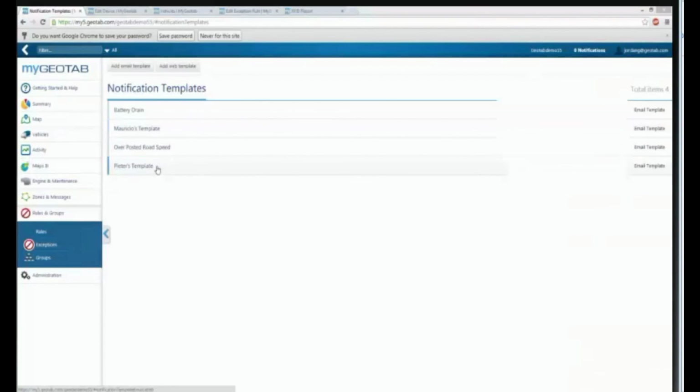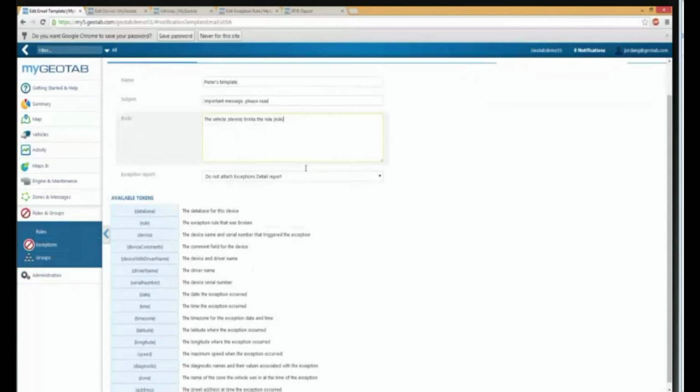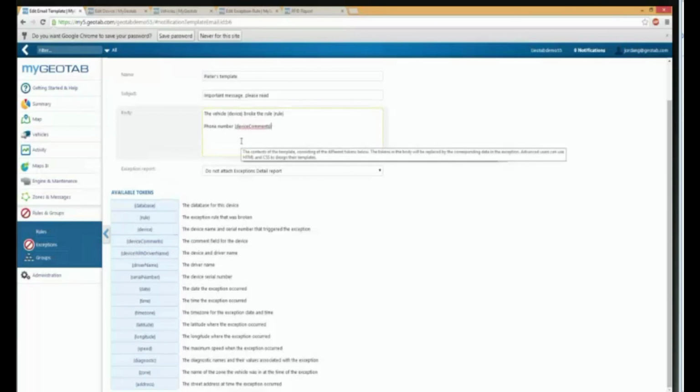And just looking at some templates here, you can go to the email template and you can put in various options here. One thing that was pointed out in that slide is that you can actually put the device comments in here, because maybe you have extra information in the comments, maybe more details, maybe that's where you want the phone number to be. So if I put the vehicle device broke its rule, this, and then I can say phone number, and I put the phone number in that vehicle device comment, and I'll put the phone number right beside it. You have extra options with these templates to sort of play around and do things.